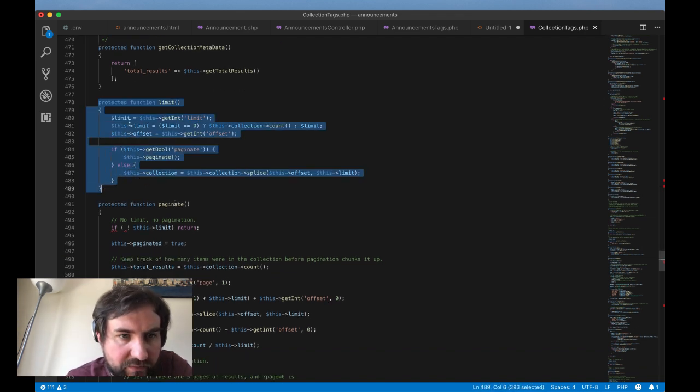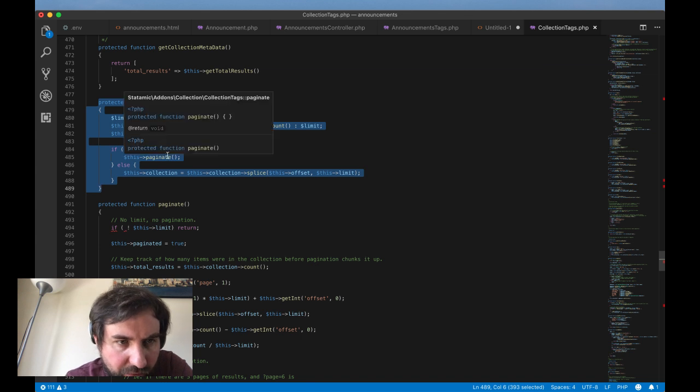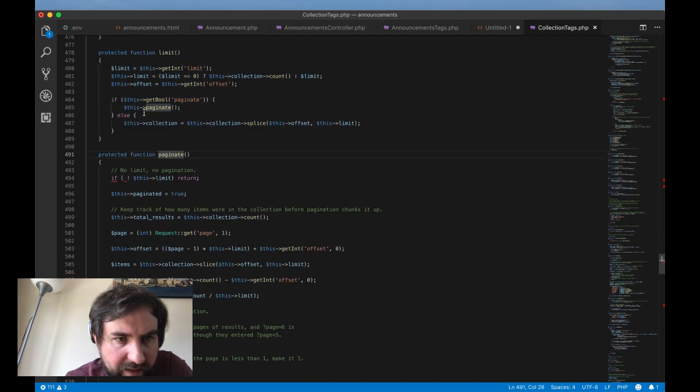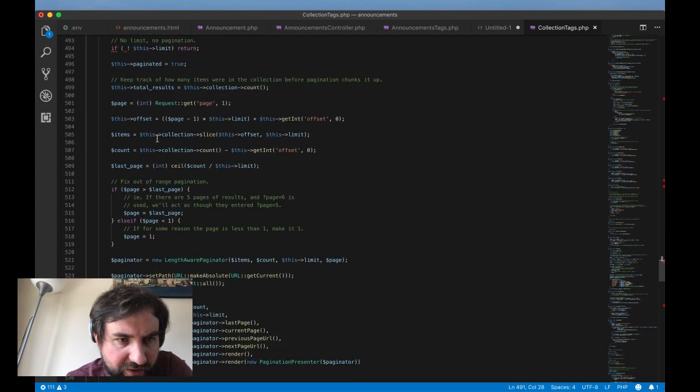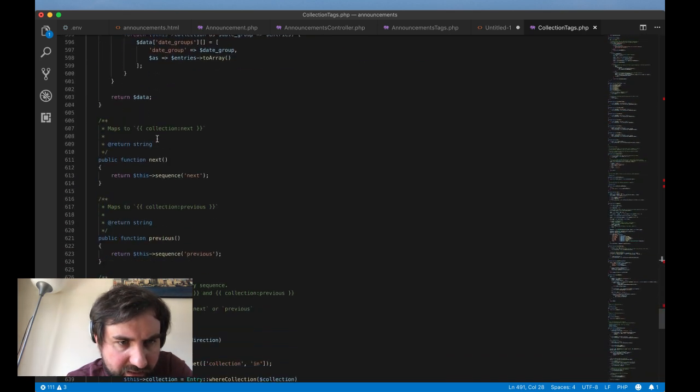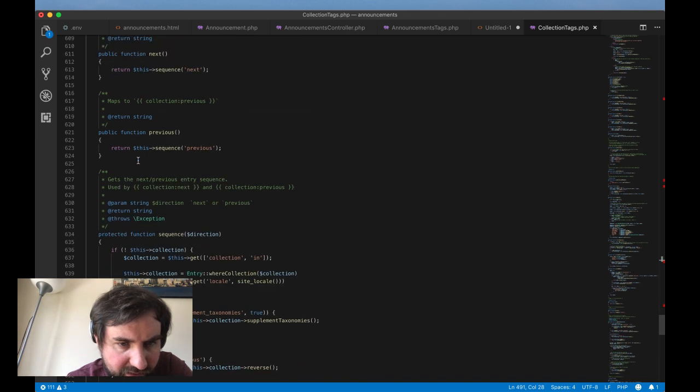So limit equals get int limit. Limit is either equal to 0 or it's collection count. Get bulk paginate. Here we go. So the paginate function only inits if we have a limit, which makes sense because you wouldn't be paginating if you didn't apply the limit. And that then passes through to the paginate function. Don't need group by date. Don't need anything to do with that.